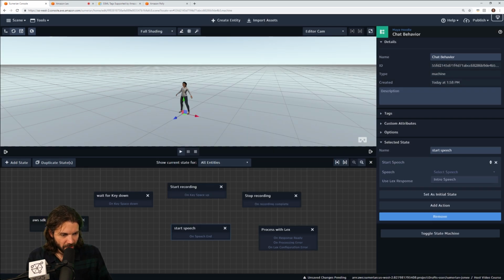Instead of selecting a speech like intro speech, we can select use Lex response. All right. Now we just need to add transitions between each of these. Now there are 3 transition labels under this process with Lex: on response ready, on processing error, on Lex configuration error. We're assuming that we're not going to be operating off of errors, at least in this tutorial. We're not going to be worried about that. We're just going to use the on response ready.